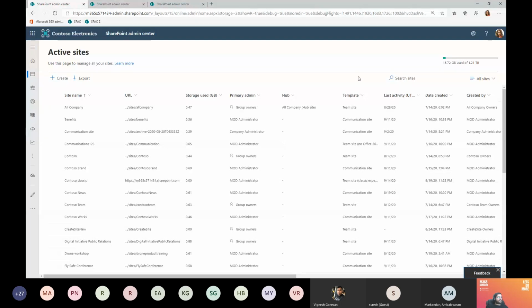Now, we at Microsoft recommend that your root site be a modern communication site to give your users the best possible experience. In this particular example of Contoso, we have the root site as Contoso Classic.